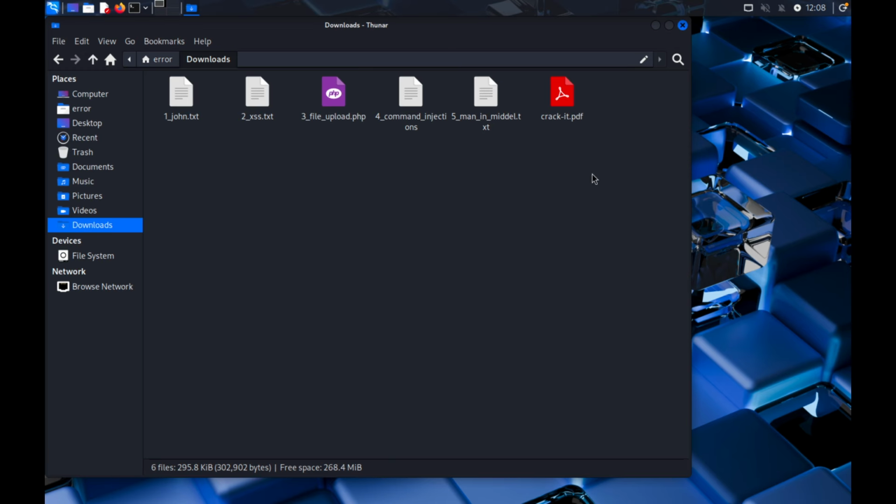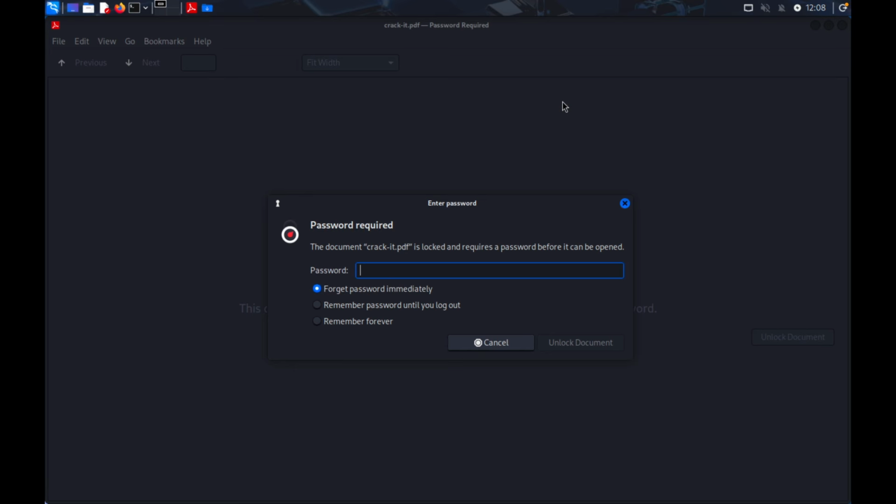Here is a PDF file called crackit.pdf. This PDF file is password protected. We have to unlock this PDF. Here it is asking for the password. Let us try with some random password. No, it's not opening. Now let us learn how we can crack the password of this PDF file.